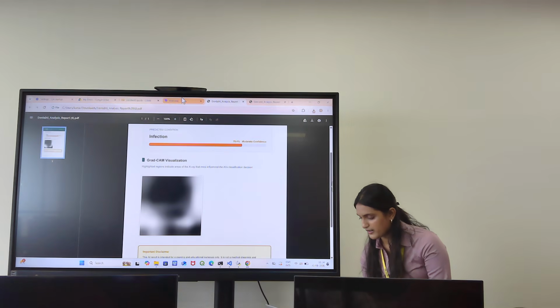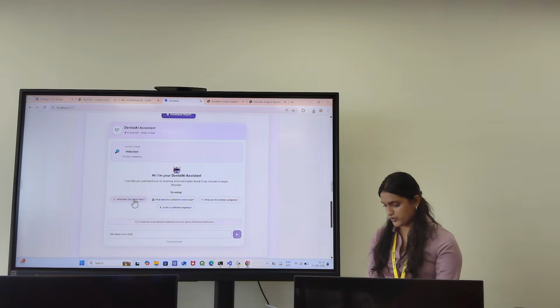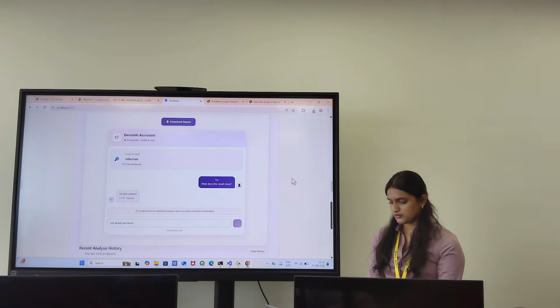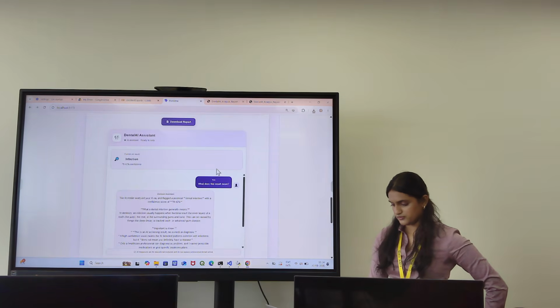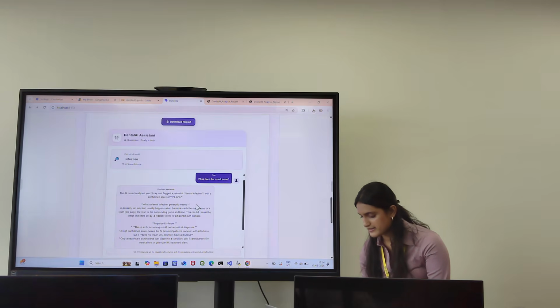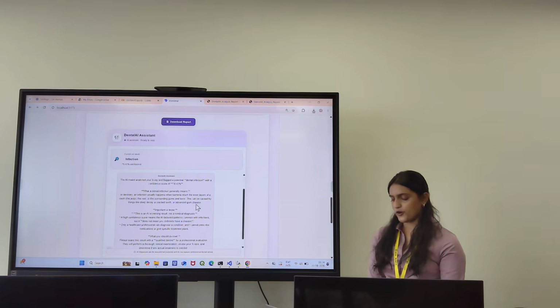This is how the report looks, and we can also ask questions to the chatbot here, like what does this result mean, anything. Yeah, it will give results based on the results it's giving. Okay, so it says it's important to consult the doctor anyway after that, because it's only predicted by the AI.